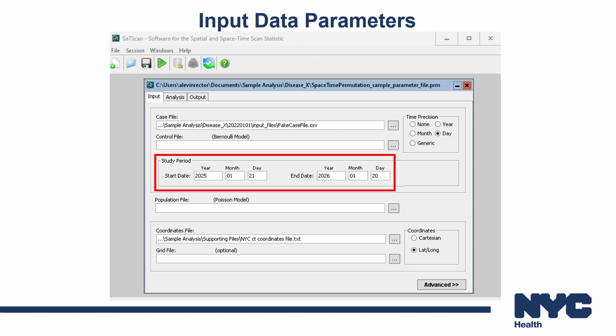For prospective analyses, the study end date should be set to the previous day or the most recent day with sufficiently complete data.